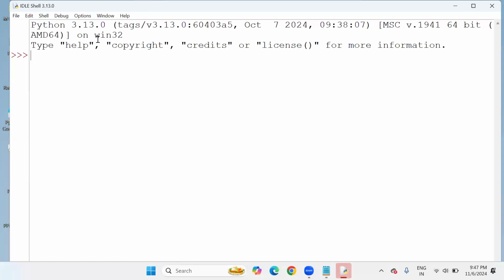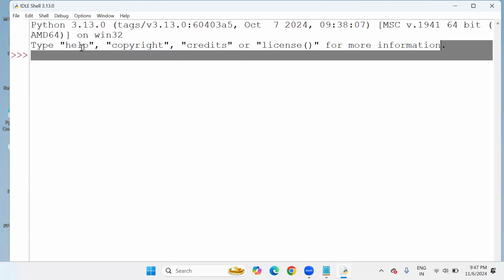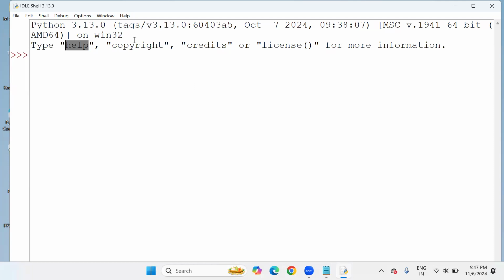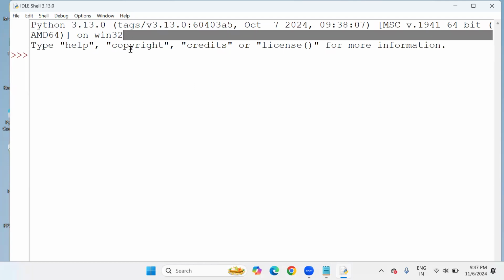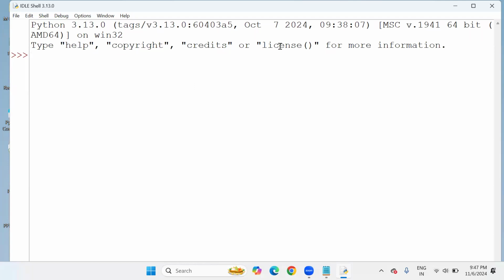Look at this interactive window, showing the Python 3 version. Type help to get help for Python. Do you want copyright information? You can see the copyright information. Or if you want license information, you can type license. So let me type copyright. Do you want to get the copyright information?